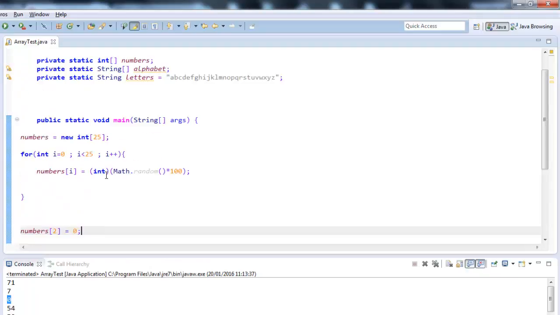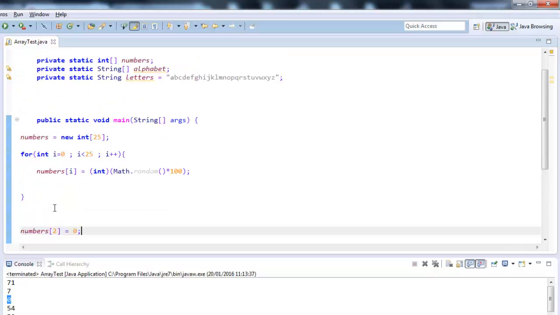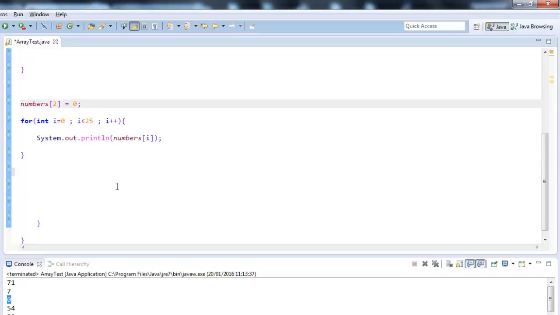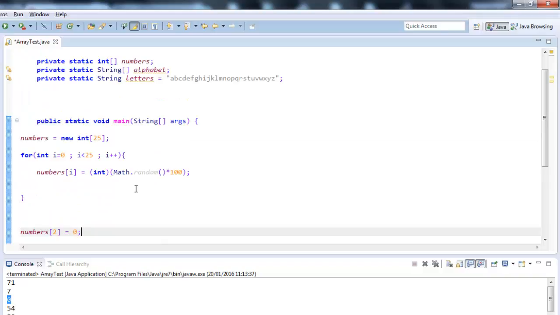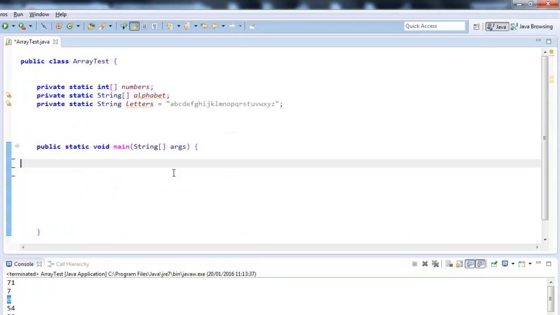Okay, so this is working with integer numbers and integer arrays. Okay, let's work with strings. With strings it's very similar. I have a string and I have a string array. Okay, so for this, first of all, I'm going to erase the number part so we can see it better, and let's work with the strings.